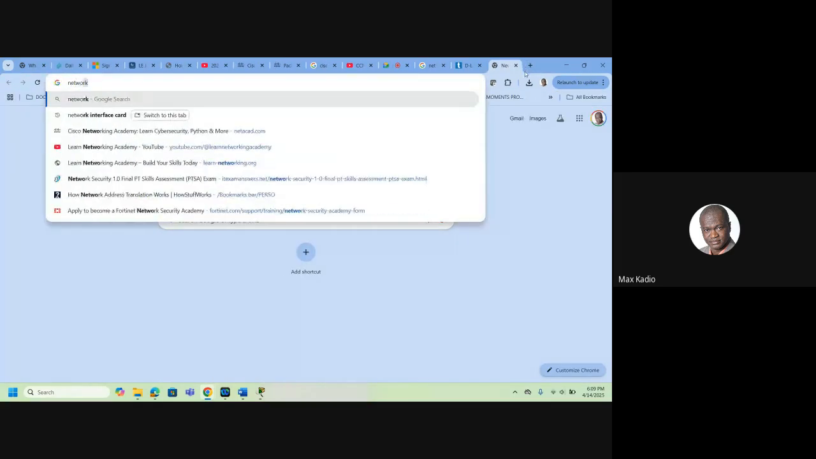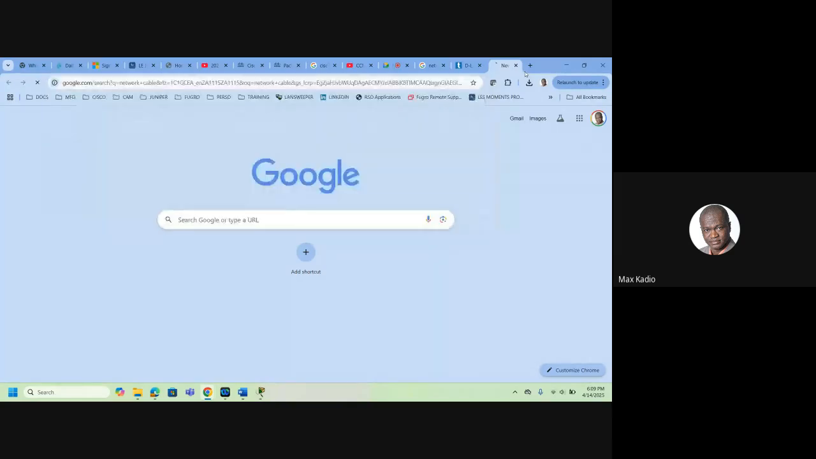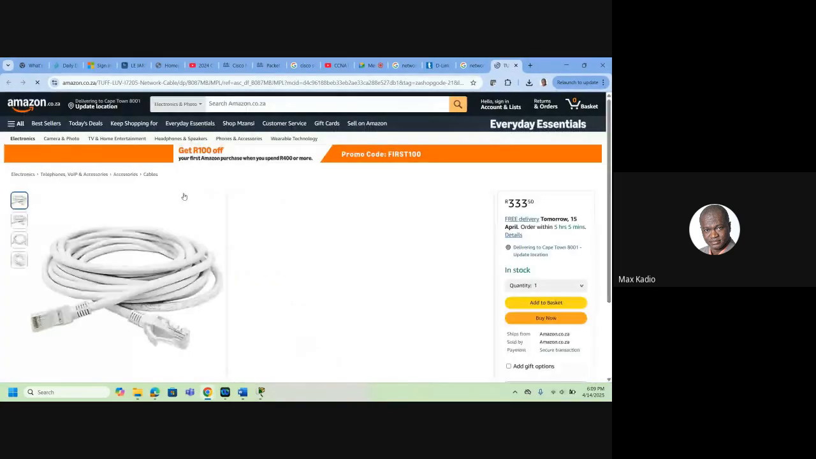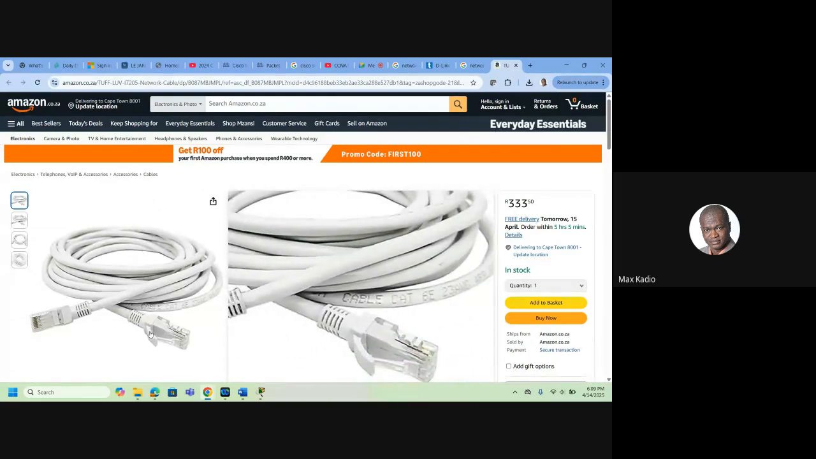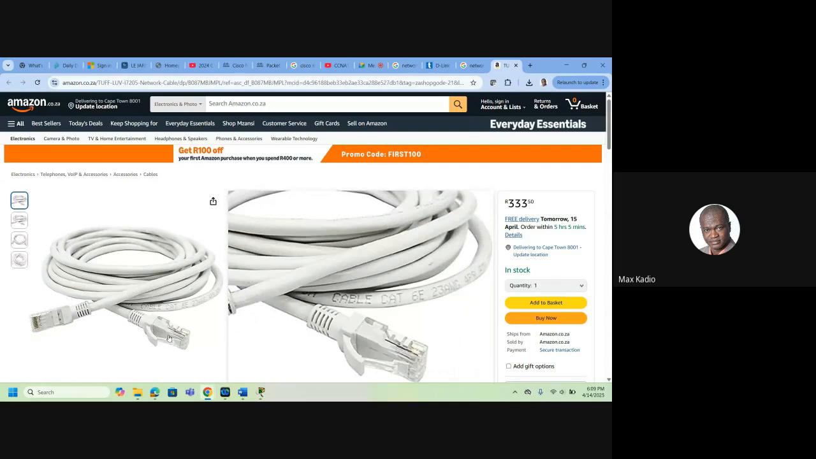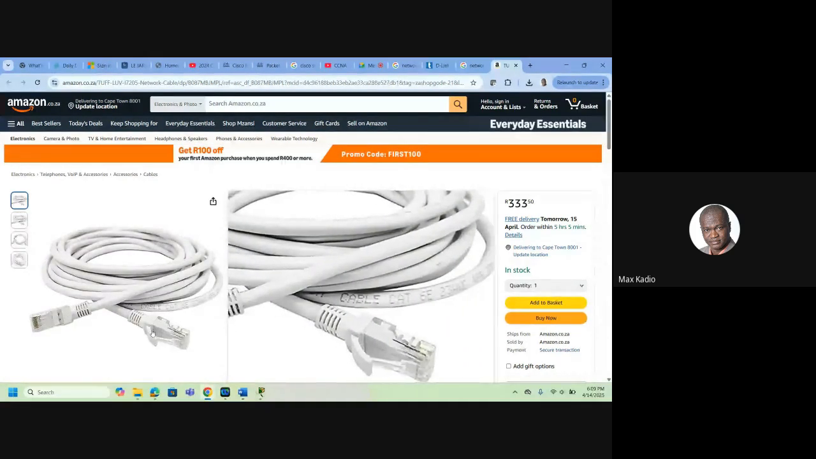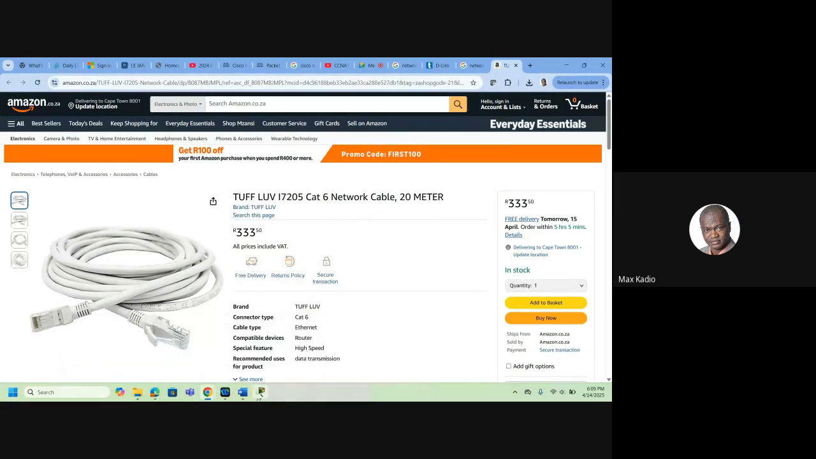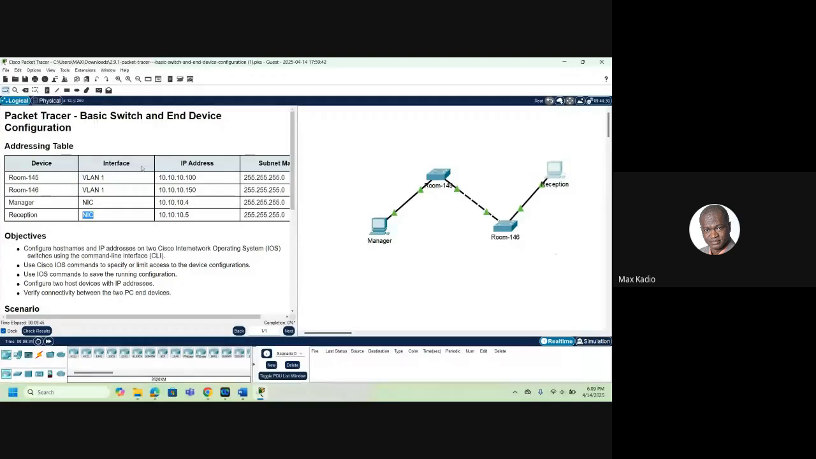Network cable. You see, this is an example of a network cable that we use to connect to the network interface card. At that end, we call it RJ45. We use it to connect to the network interface card. So we have our addressing table, or the information we'll be using to do our configurations here.